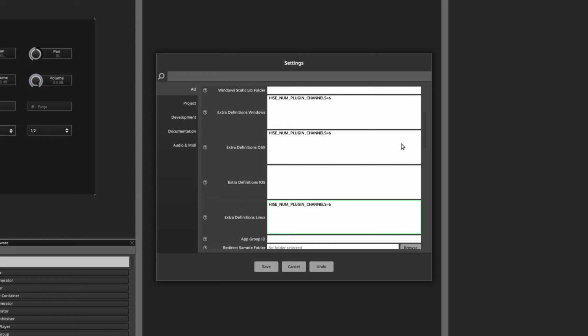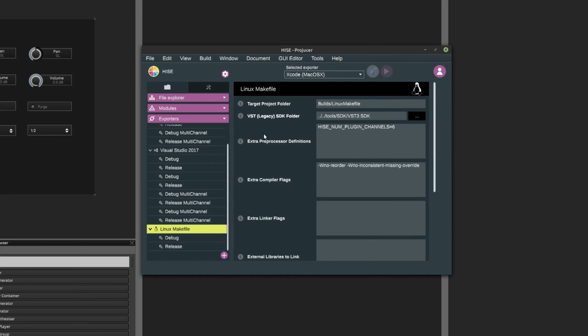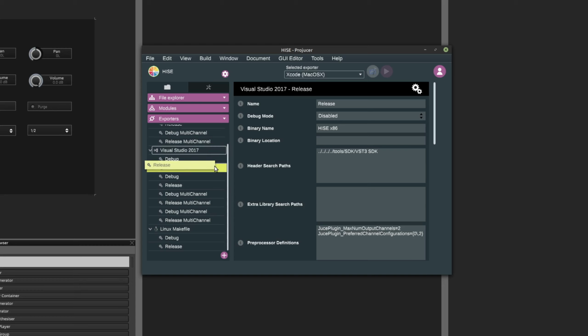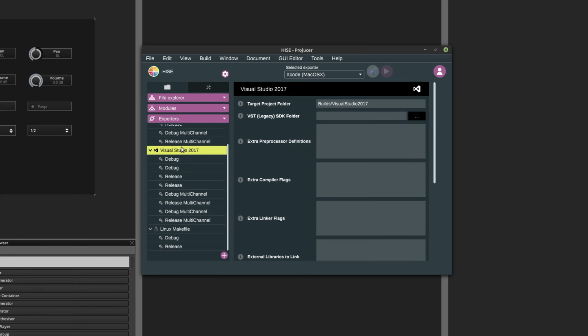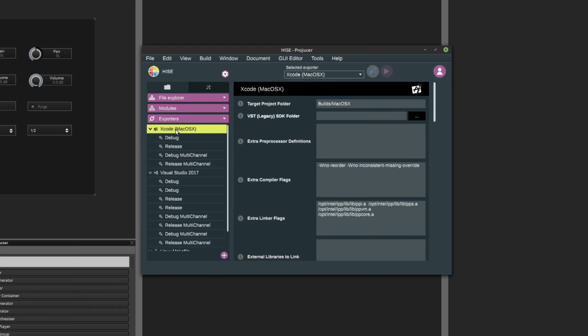If you're also building HISE itself as a plugin, you can do this through the Projucer. So in Projucer, if you go to each of these export options, so for Visual Studio for example, or Xcode, there's this box at the top, extra preprocessor definitions, so you could put in the same thing there.